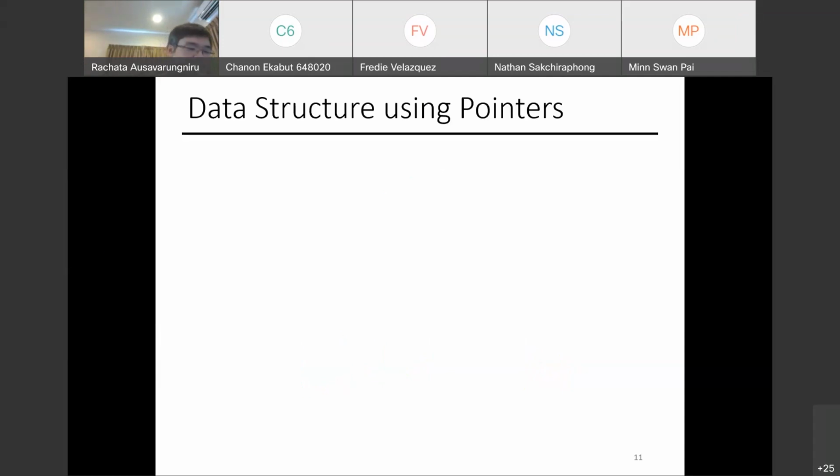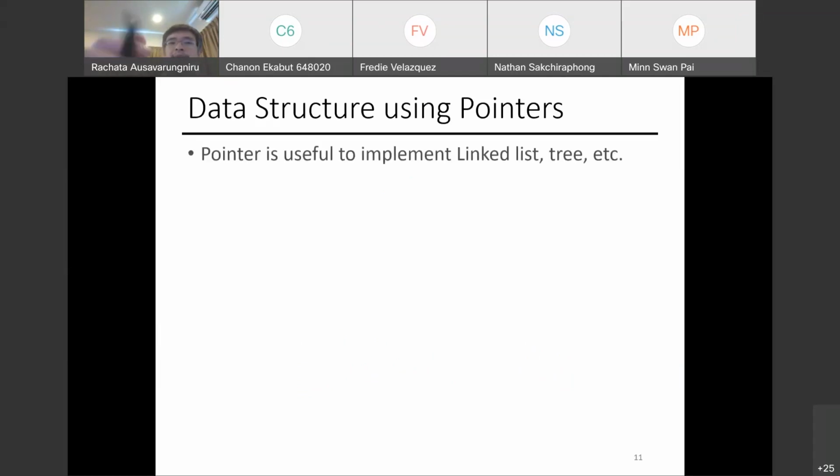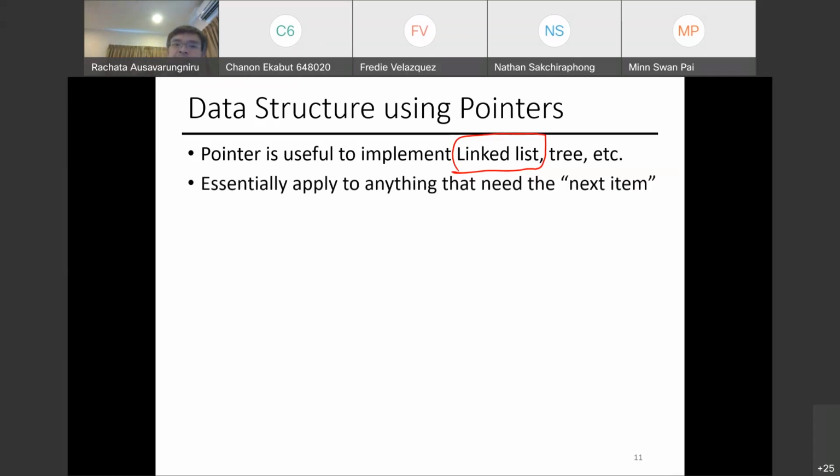So this semester we will do something new. We won't talk about complex data structure. The only type of data structure that we talk about is the linked list. But remember, pointer is useful and you can use it to implement things like a tree, right? But in this class, we'll only talk about linked list. The reason why we talk about linked list is it is a really good medium for you to learn how to use pointer. Essentially, it's applied to anything that requires next item.